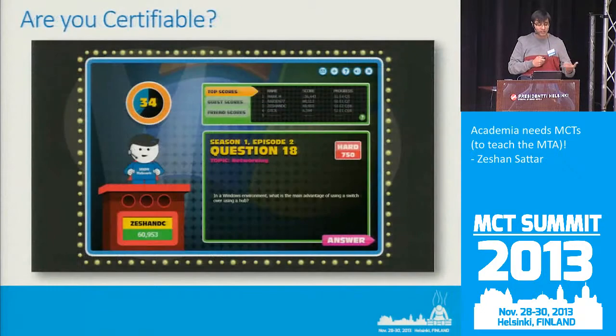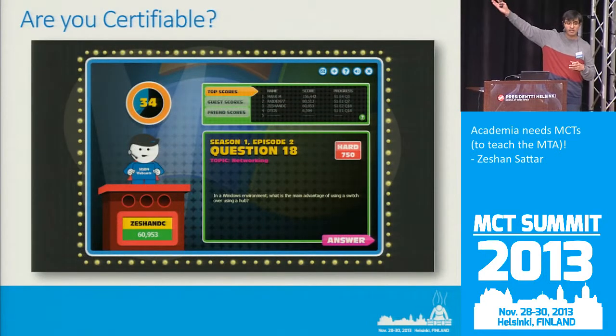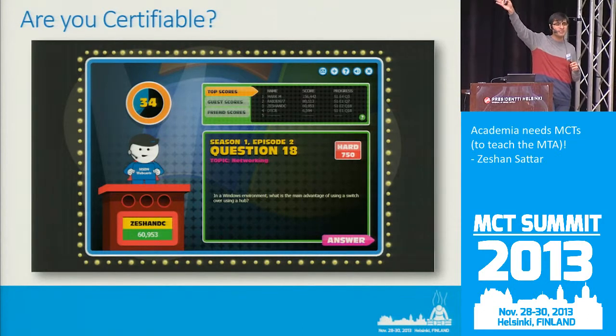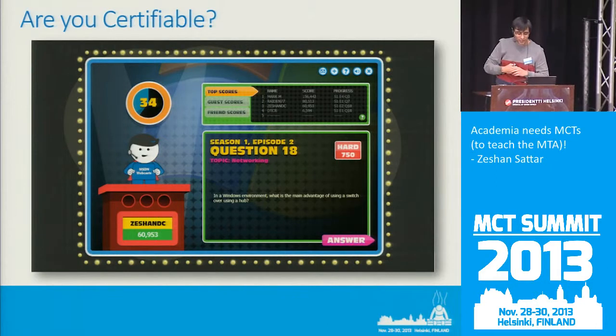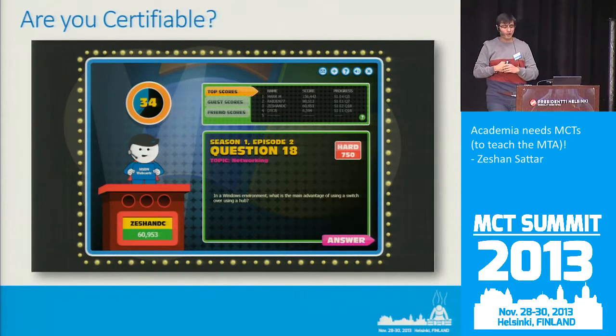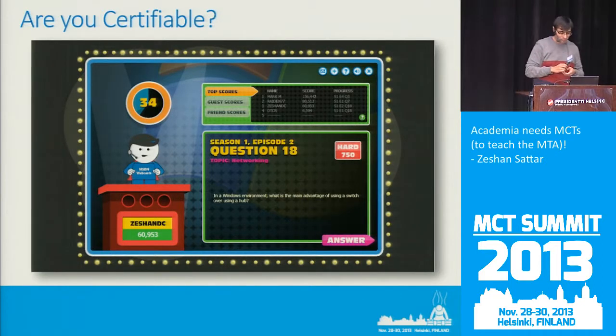And if your organization may not use MeasureUp, we've actually got Are You Certifiable? So has anyone actually played with Are You Certifiable? One, two, a few hands there, okay. So just search for Are You Certifiable, and you'll find that you've got a wonderful whole list of practice questions for them to choose from, okay.